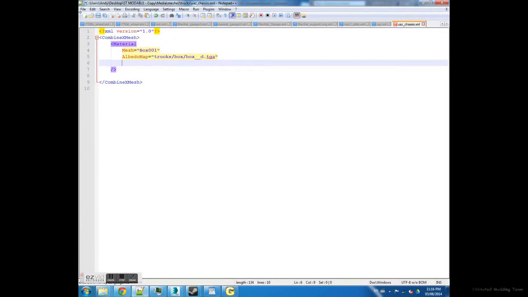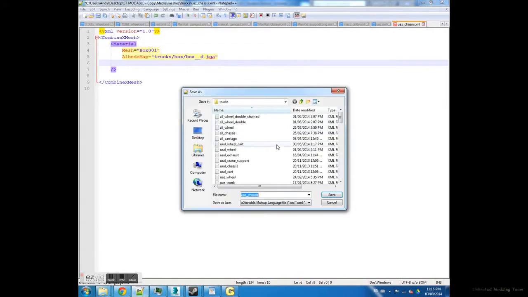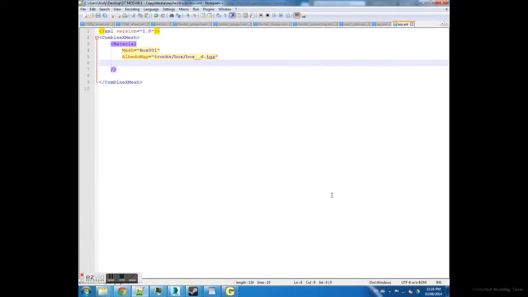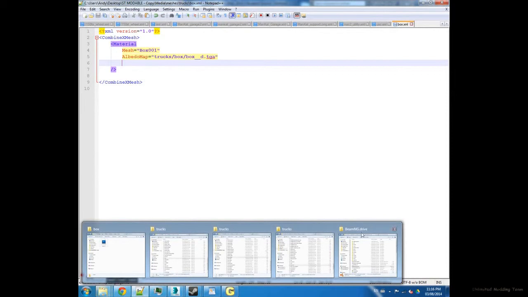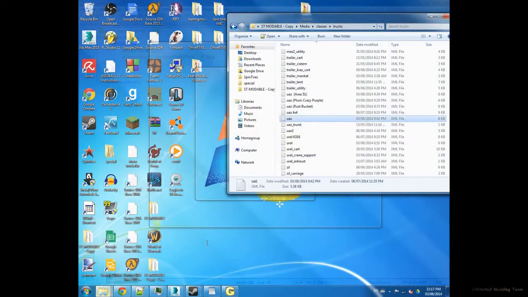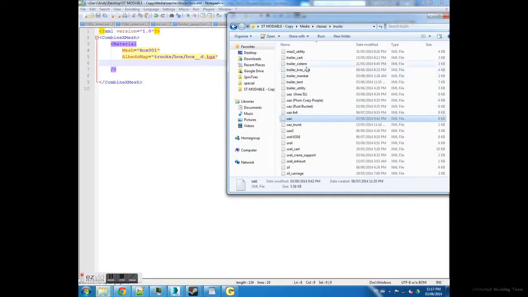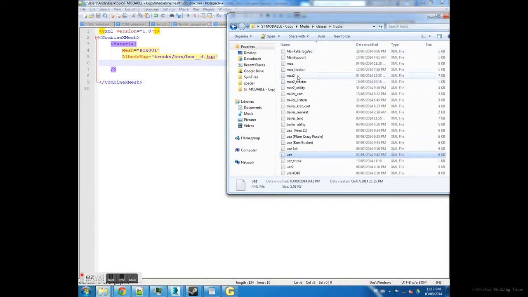This is good. So a file, save, nope, save copy as, save as box.xml. Make sure you type in that .xml if you're using regular Notepad. Notepad++, you don't need to. Alright, save. Now we're going to go over to our truck, and I'd use the UAZ, but I have a mod on it already, so we'll go to the Maz2, alright?